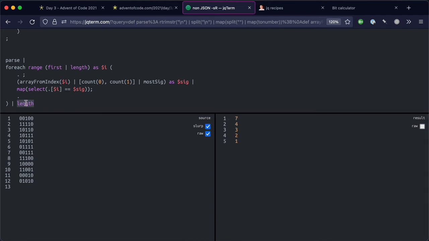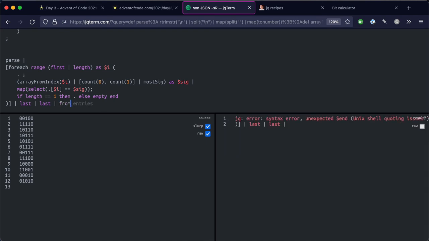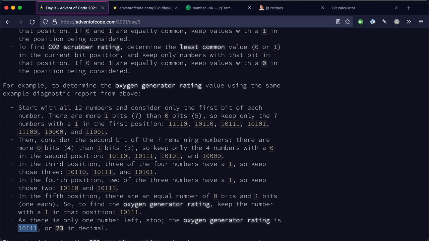Oh, that's not gonna work. So I can wrap this in an array and I can do last. Yeah. And then 0, kind of ugly. But actually I can maybe only print if length is equal to 1, then dot end, then else empty end. But I still get this kind of weird structure, so I think I need to do last, that's fine. And then from binary, 23, which is this value.